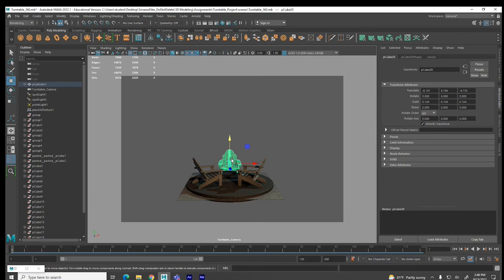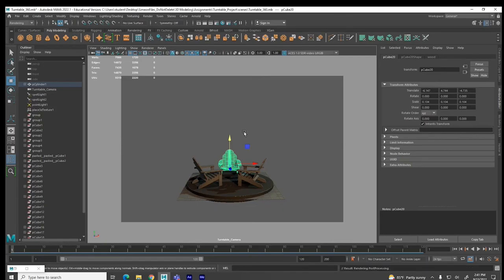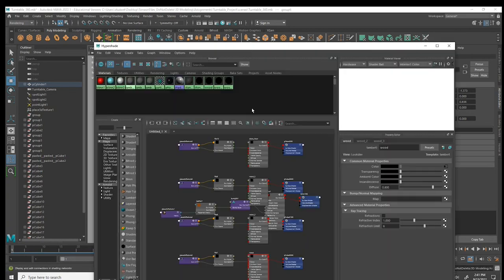This says that it's 1,678 polys. This is the extruded chair modeling. Everything ready to go there. It is rendering the unshaded one. Again, I can come up now that the unshaded is there.